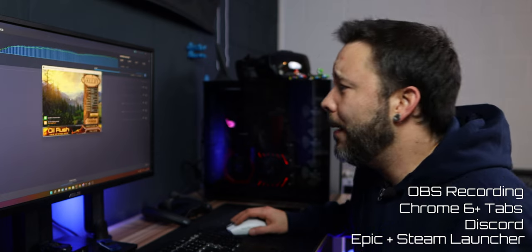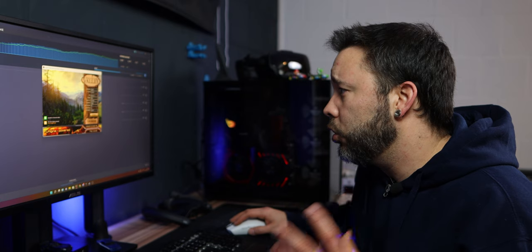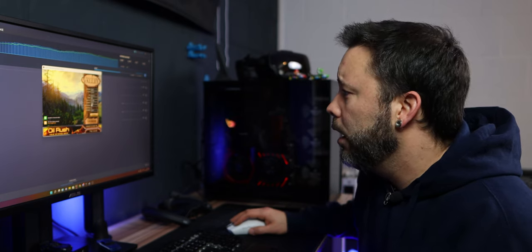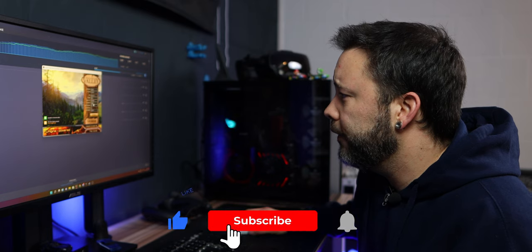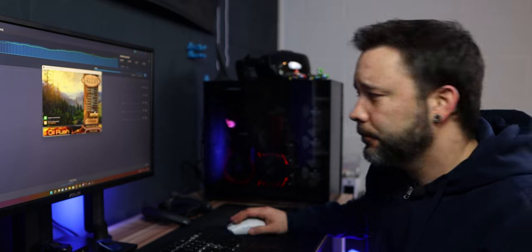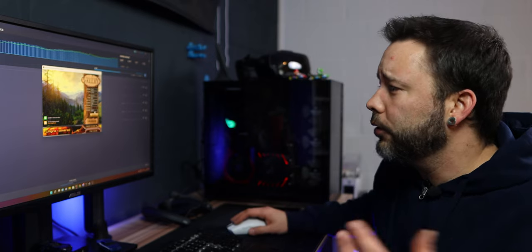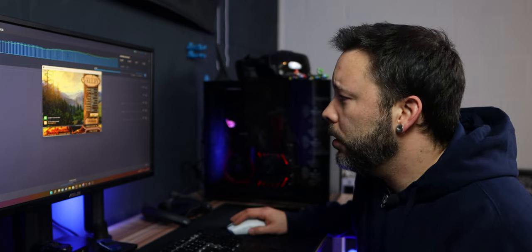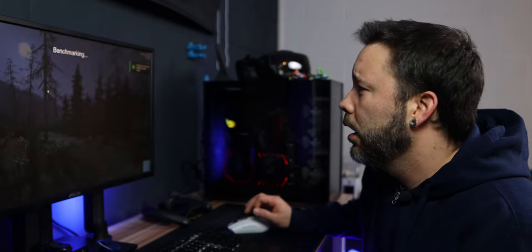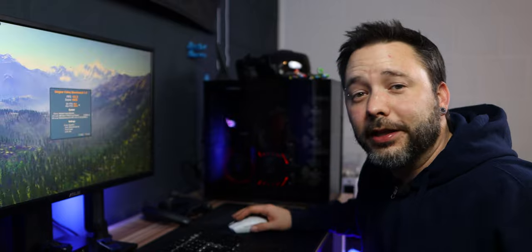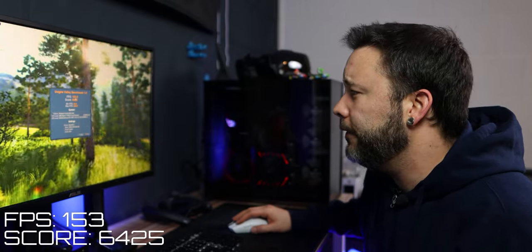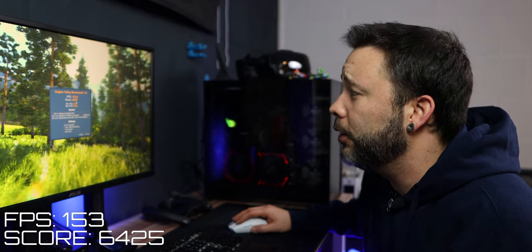Let's go into the Valley benchmark. I'm going to be running a custom preset with DirectX 11, quality set to ultra, stereo 3D disabled, monitors as single, anti-aliasing off, with full screen and the resolution as system. So if you guys want to follow along, you can try it. We want to click on run. And once the program starts, you want to click into benchmark. Let's wait and see the results. The test is done. We got around 153 FPS with a score of 6,425.